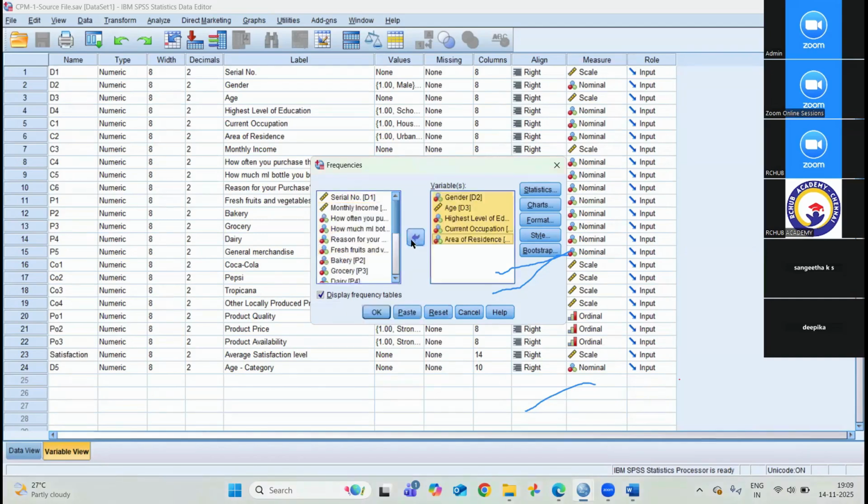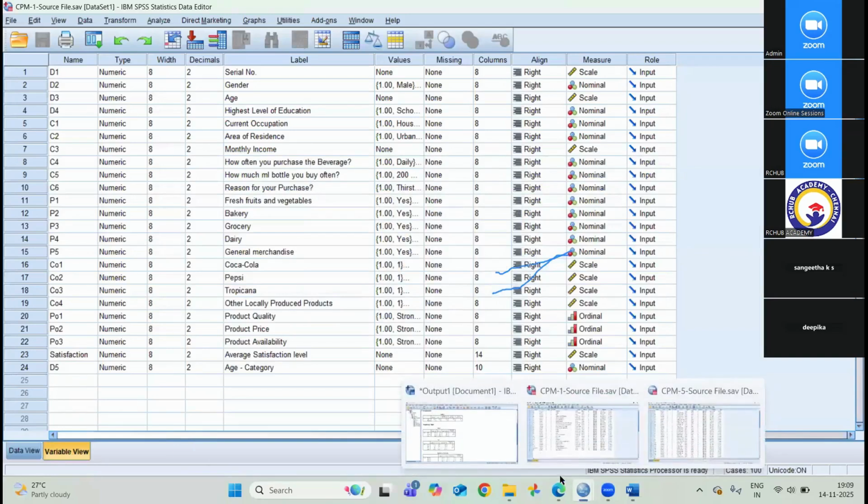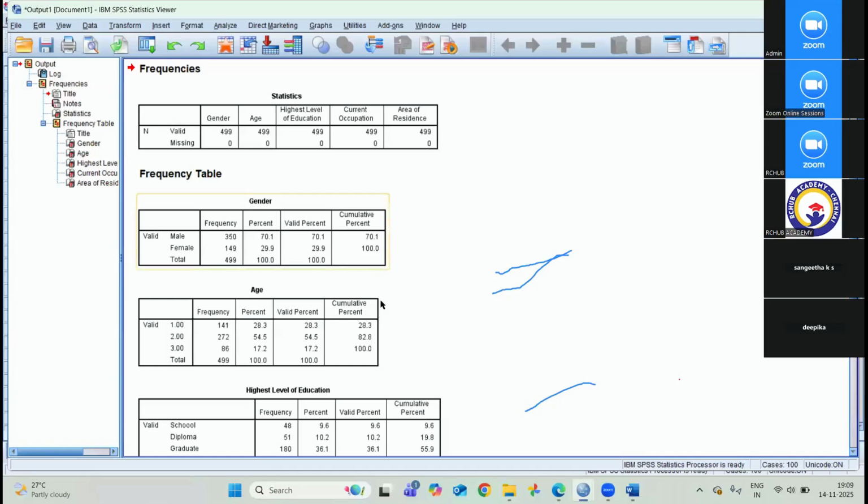I'm going to click OK. If you simply want percentage analysis, once the selected variables for which you want percentage analysis have gone into this variable section, simply click OK. If you click OK, in the output window, you will be getting the output. You see, male. Among 499 respondents, 350 were male, 149 were female, and its equal percentage is 70.1 and 29.99.